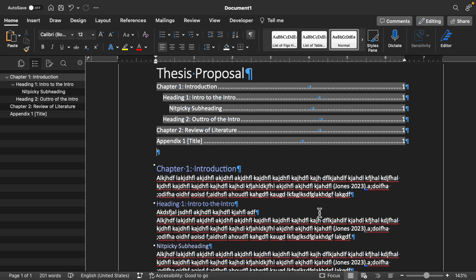Hit OK, and it automatically reads through those section and subsection and chapter headings that you set up as the entries in this table of contents. So you don't have to type these, you don't have to reorder them, you don't have to figure out what the page numbers are. All of that is done automatically.